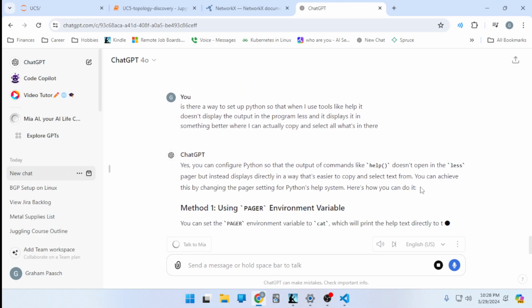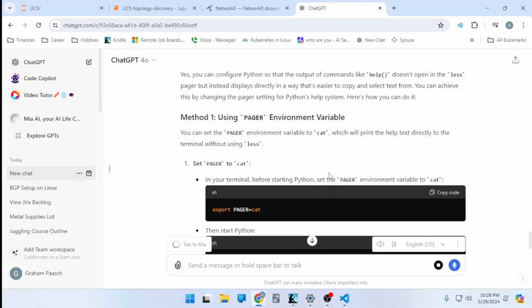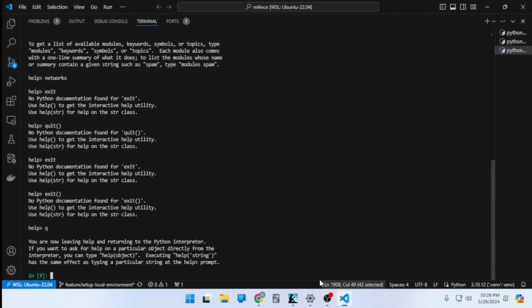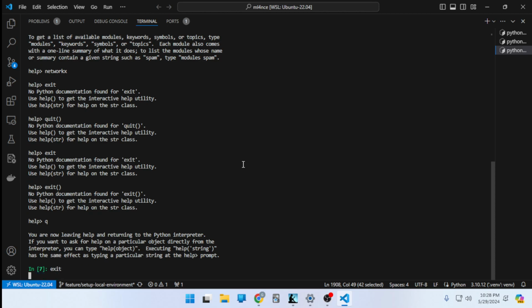Okay, how do I do that? Yes, you can configure Python so that the output of commands like help doesn't open in the less pager but instead displays directly in a way that's easier to copy and select text from. Oh, that's cool. You can achieve this by changing the pager setting for Python's help system. Cool. Here's how you can do it. Method 1. Using the PAGER environment variable, you can set the PAGER environment variable to cat, which will print the help text directly to the terminal without using less. In your terminal, before starting Python, set PAGER to cat. Then start Python. Now, when you use help, the output will be printed directly to the terminal.